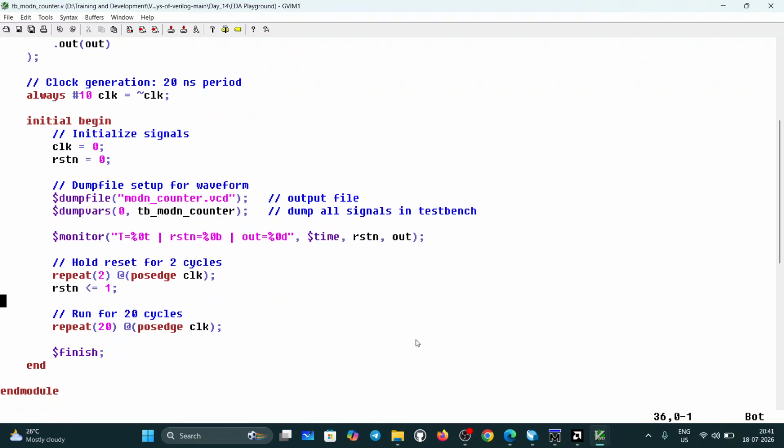Okay, and next, $monitor. So $time equal to %0t, reset equal to %0b, and out equal to %0d. These are format specifiers: t means it displays in terms of time, b means it displays in terms of binary, and d means it displays in terms of decimal. So $time, reset and out. $monitor is a system task, so whatever the change in these variables, it will display. That is $monitor.